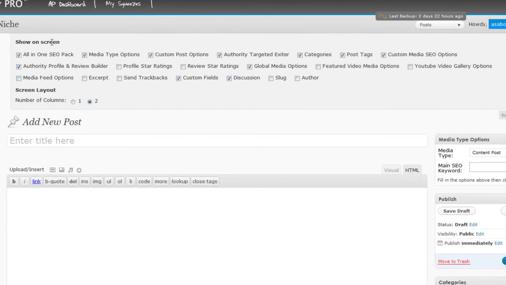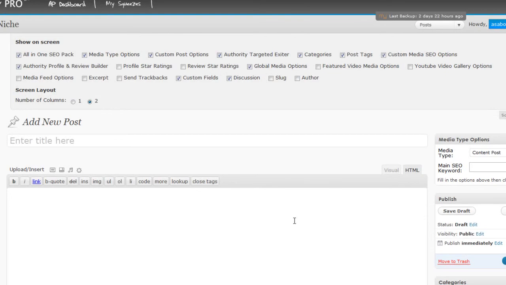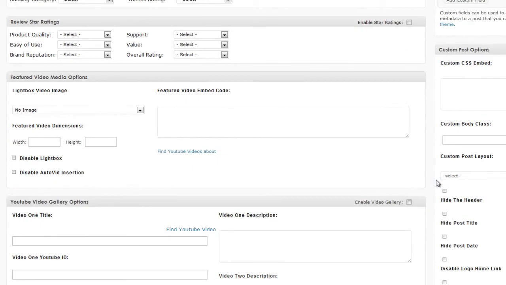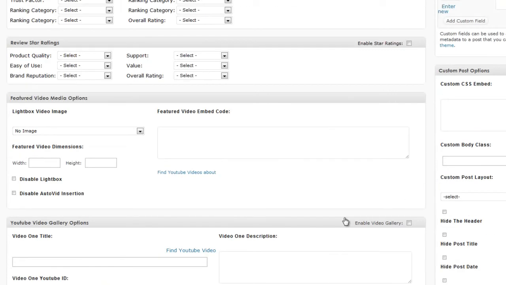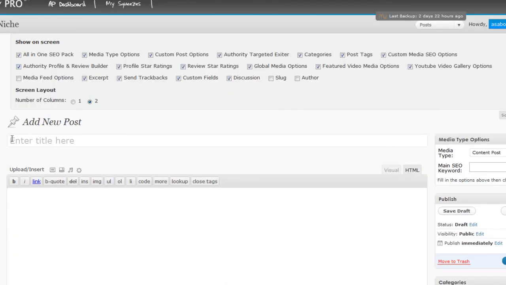WordPress has this little Screen Options section, and a lot of times what happens is if you don't see the features you're looking for down here to set up, it's because WordPress has hidden them. And what you have to do is just go ahead and reactivate them. As soon as you do that, you come down here and you start seeing them show up. You see that? Okay, and that's how you get these things to show up.